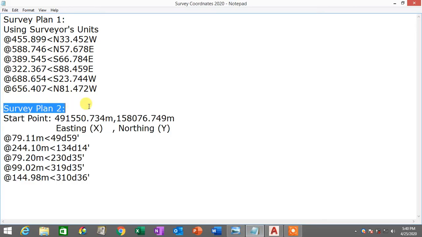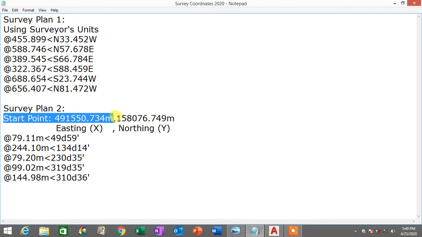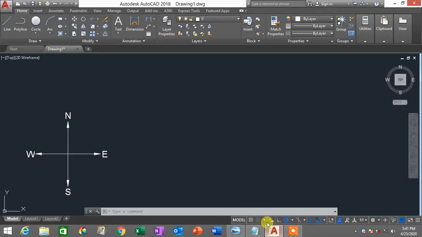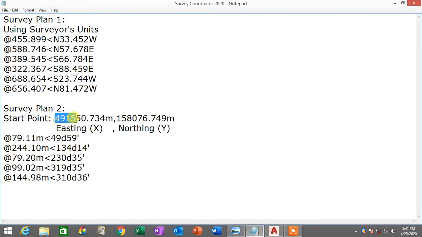Survey plan number 2 has a starting point of 491,550.734 meters, 158,076.749 meters. So 491,550.734 meters represents its easting, or X coordinate, and 158,076.749 meters represents its northing, or Y positioning coordinate. We are going to click line, or you can just type L, enter. For its first point, or initial point, you can just enter this particular coordinate.